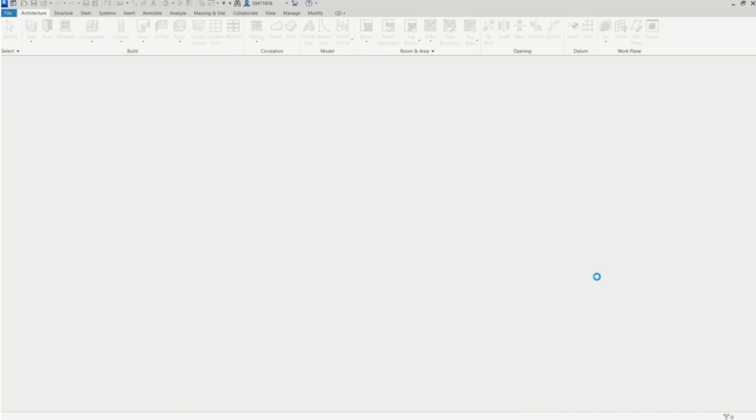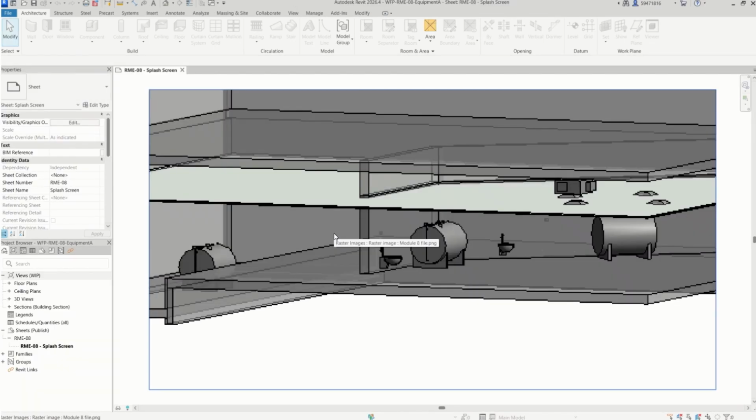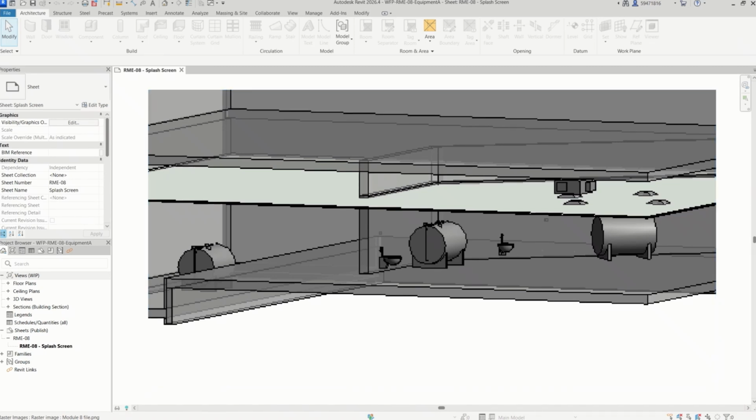This module also ties directly into the model development methodology. Early in a project, we often place Grade 0 schematic or Grade 1 conceptual components, simple placeholders that represent the category. Later, these are replaced with detailed manufacturer-based families rich in metadata. Understanding this workflow is essential for efficient modeling and clean project development.